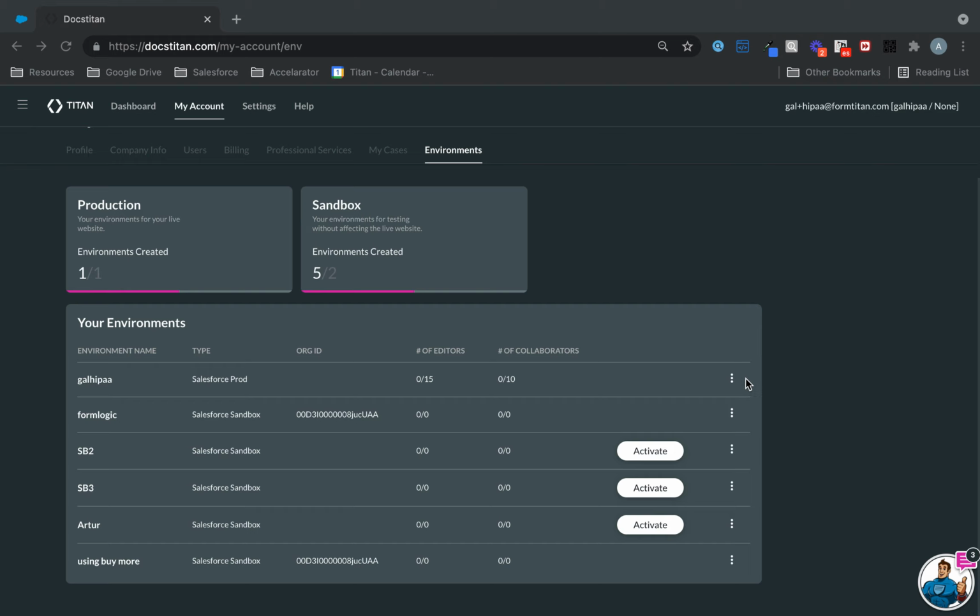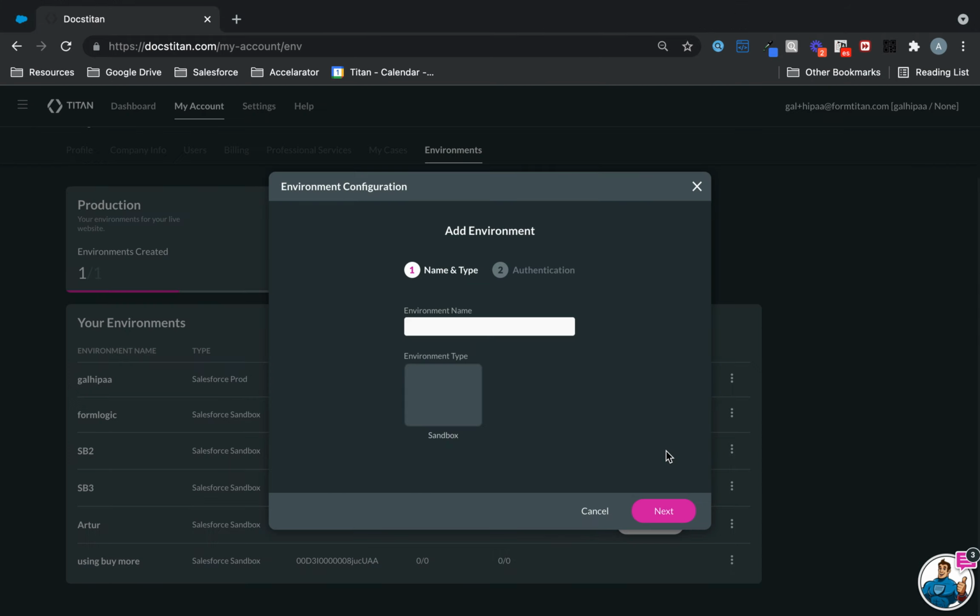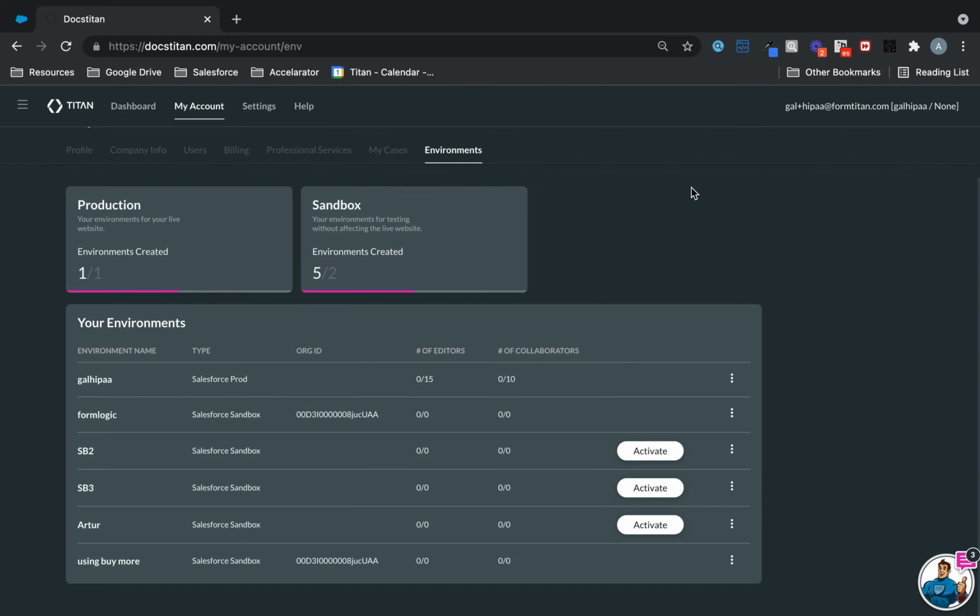Now, just to give you an overview here, in order to authenticate and activate, you need to click on activate, give it a name, and then authenticate it. It's literally that simple. So let's say I'll call this one Titan SB. Go next, and then you just authenticate it. I will do a separate video on this, but this is just me giving an overview for now.